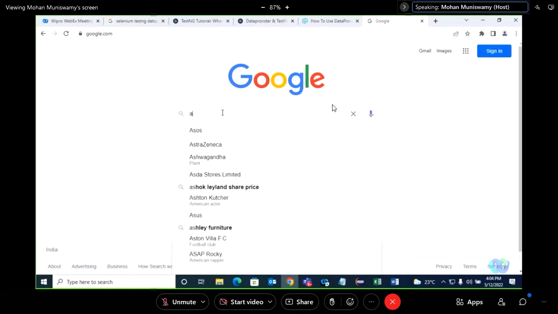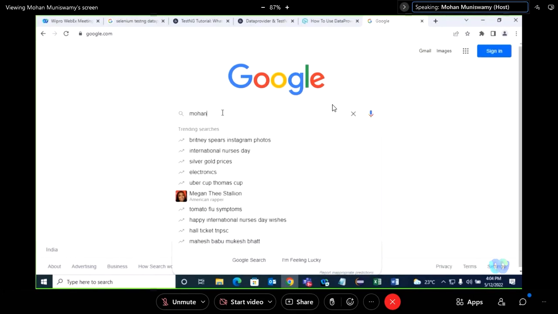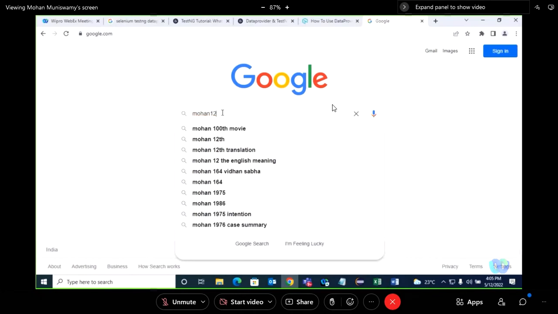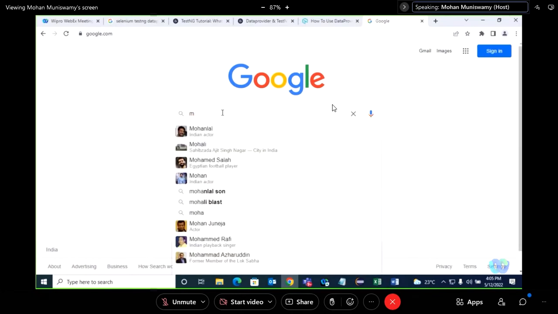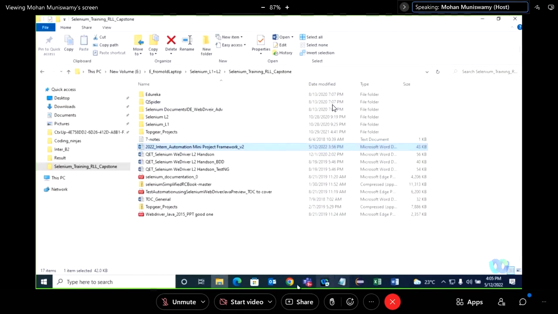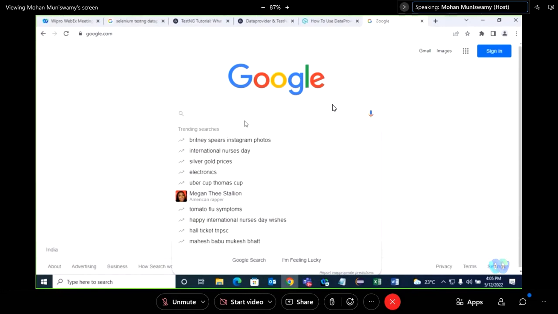First time I will type Mohan. The second time, assume I want to type somebody else's name, Mohan 1. First time Mohan, the second time Mohan 1, the third time Mohan 2. Like that, 100 times I can do whatever I want. That is putting multiple data into this one particular script. That is the parameterization part. Keeping that in mind, how I write the data is what you need to do.